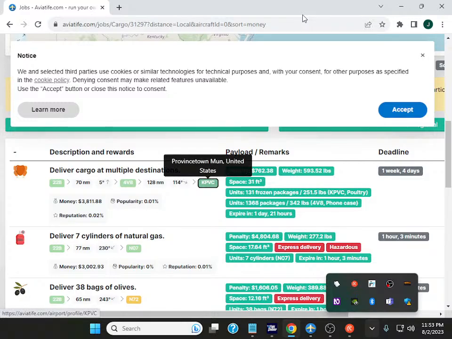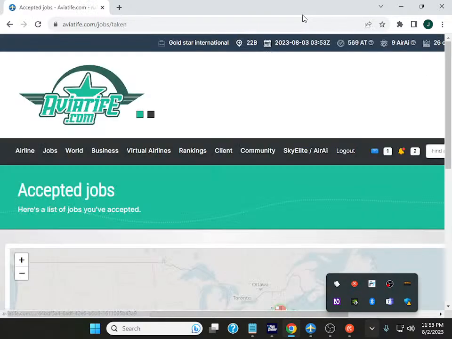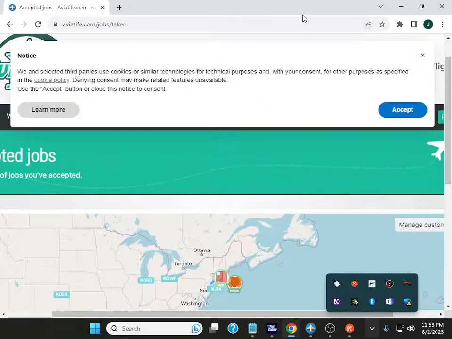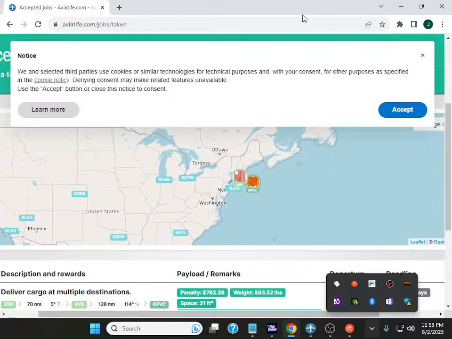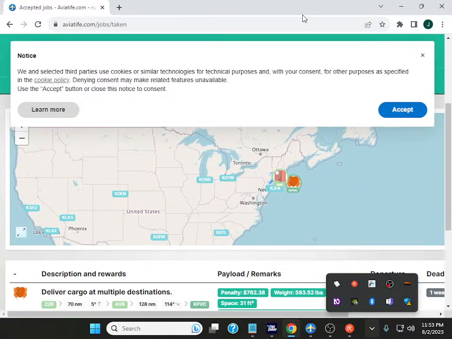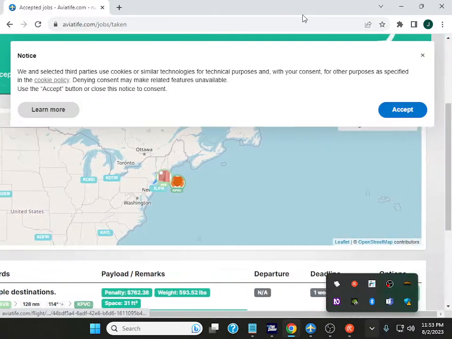Accept the jobs available. We'll take this. Accept the job. Here's a list of jobs. You click the graphic link, then fly. Deliver cargo with multiple destinations, 22B Mountain Meadow, 4V8.